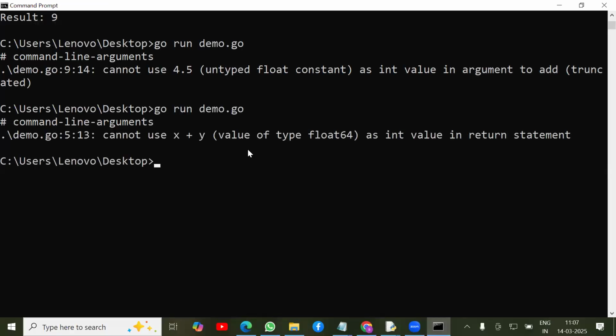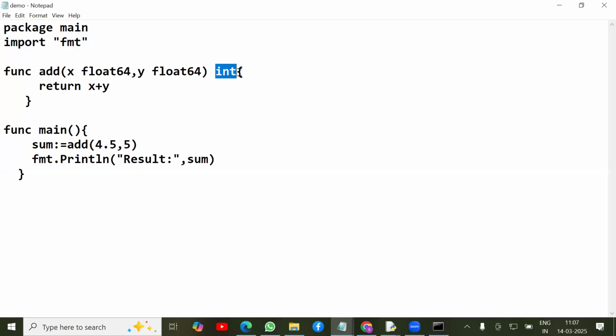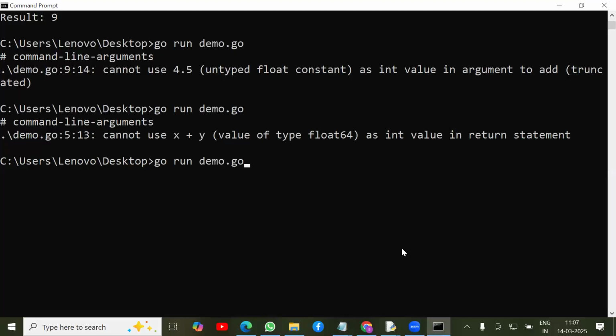Cannot use x plus y value of type float64 as int value in return statement. That's why here also we are writing float64. Float64. Now 9.5 is printed.